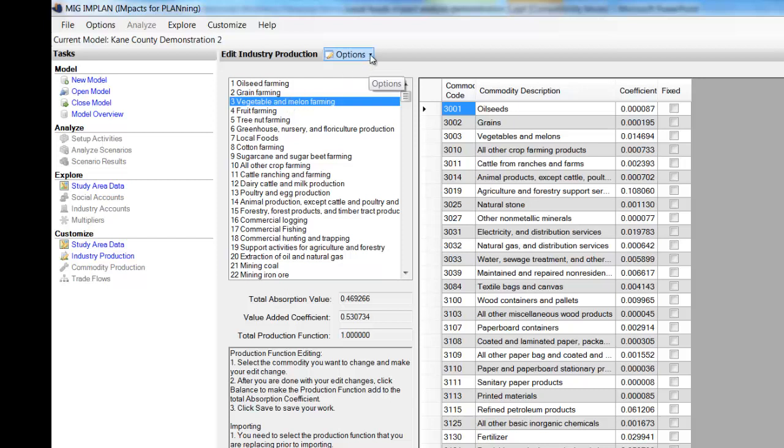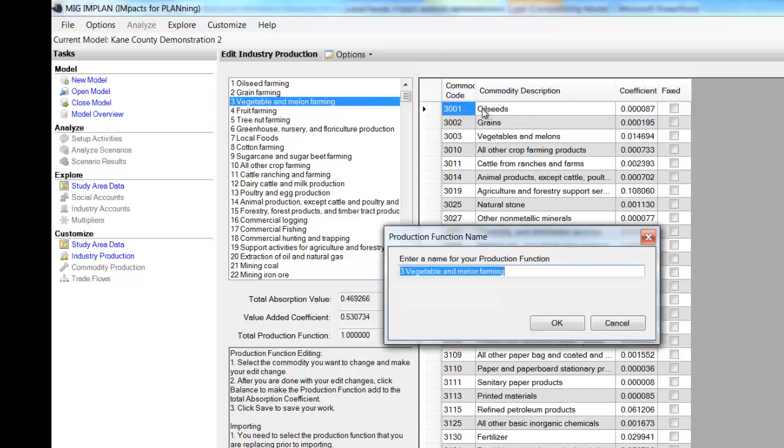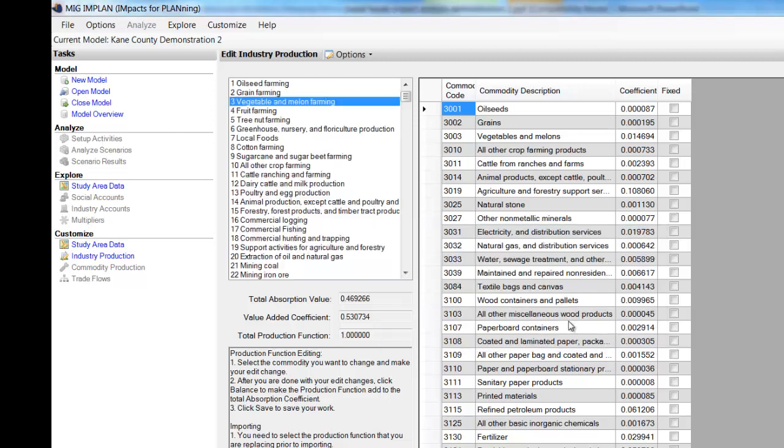I'm going to go up here to Options. I'm going to go to Library, and I'm going to Export. And I'm going to export and I'm going to give them a name. Now, here's a trick here. You need to leave a number in front of this. So in this case, leave the 3 there, but I'm going to call it my local foods, and hit OK.